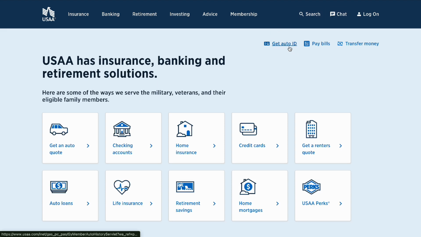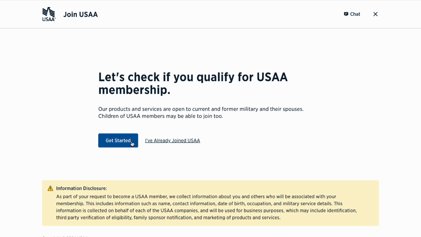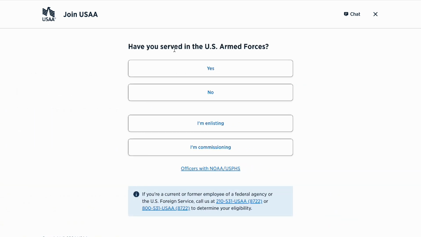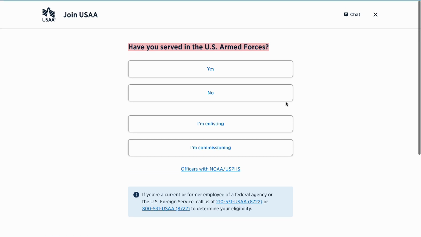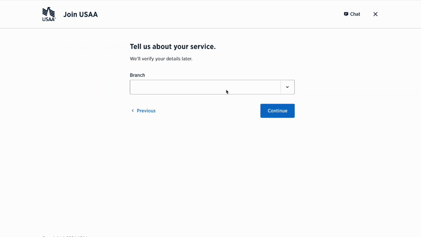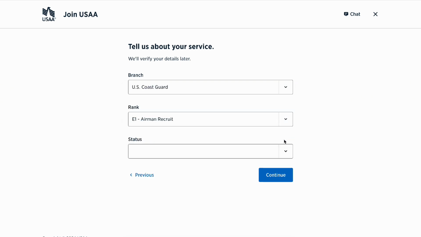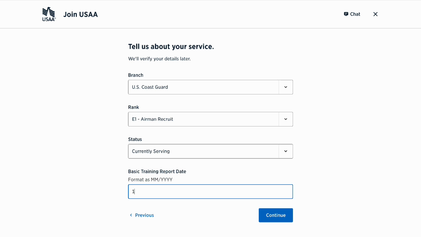So basically when you get one, just go to get auto ID, join USAA, and you'll likely be needed to have to join the US Armed Forces or have someone who is. So basically that is all you have to do. So here we'll just select random ranks, and as you can see our status, and let's just do that.